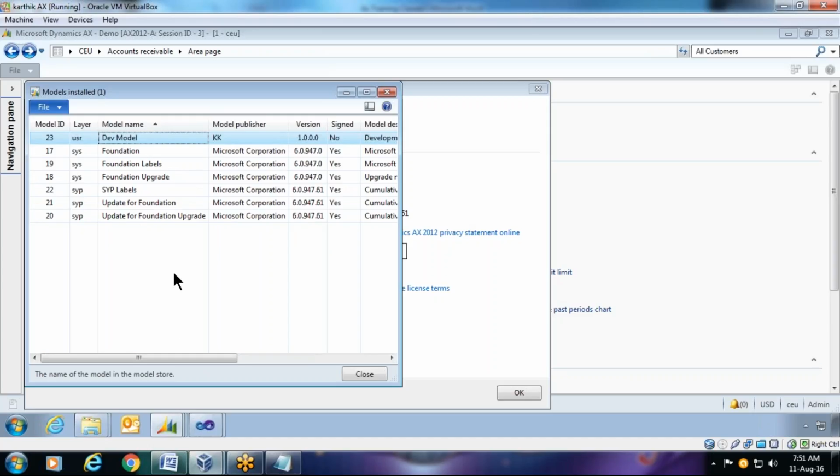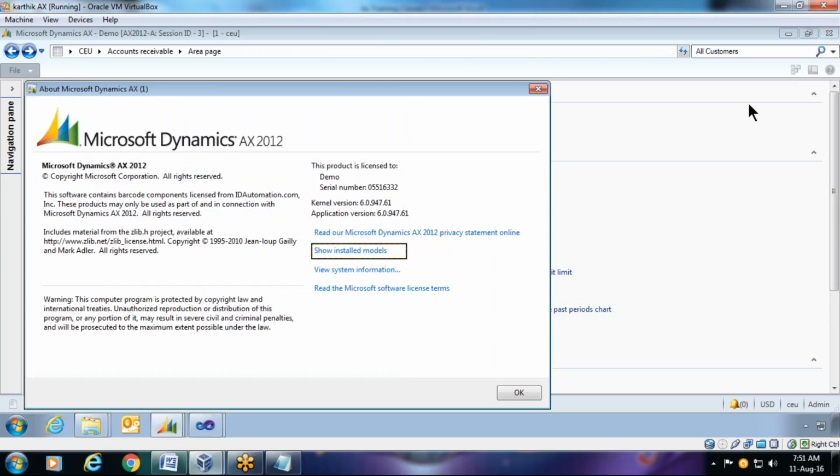If someone asks you how installed models can be seen, you can show it in the question mark, where you can see Show installed models. And the product is licensed to Microsoft Dynamics AX 2012. So this is a basic version of 2012. If it is R3, it will show as R3 here, right?